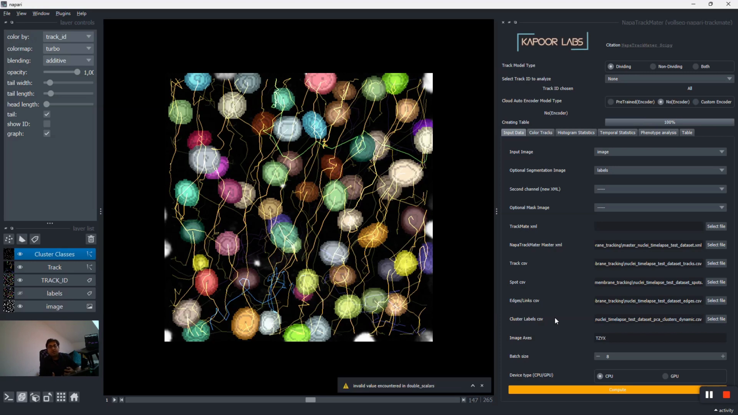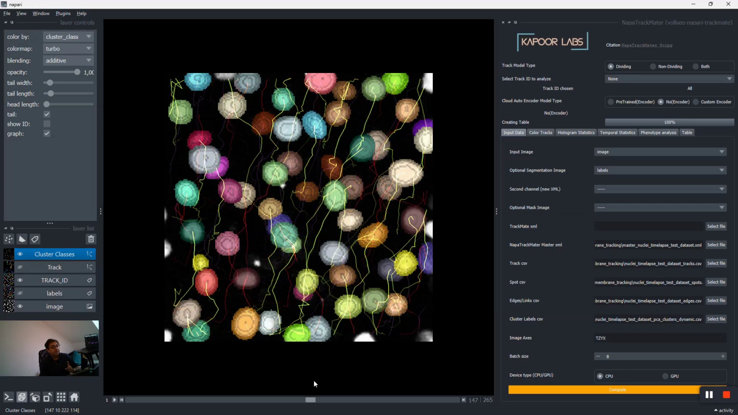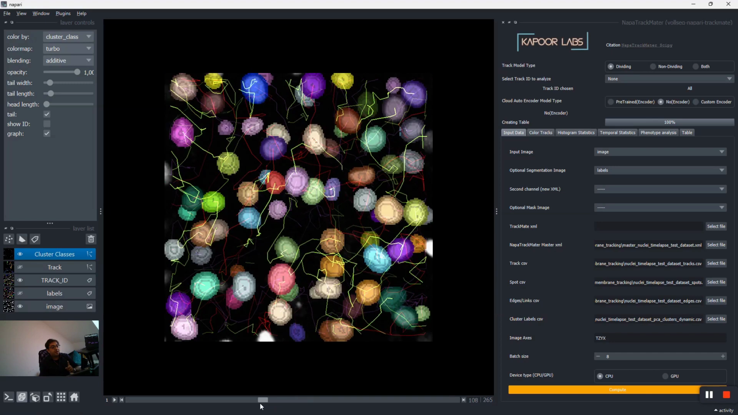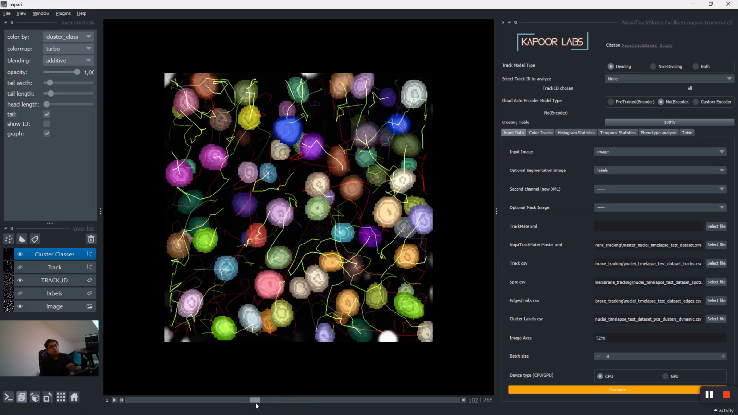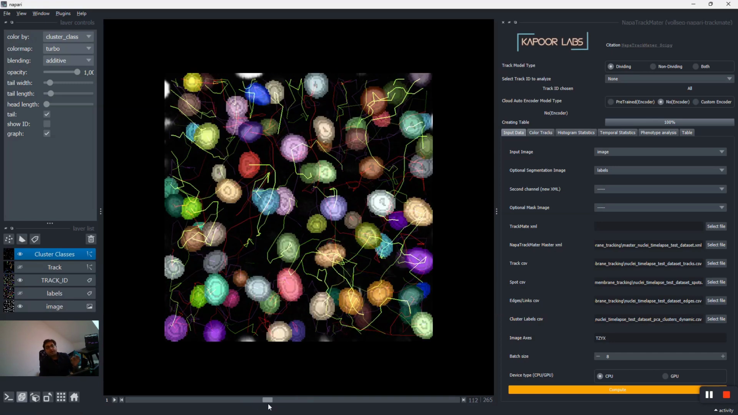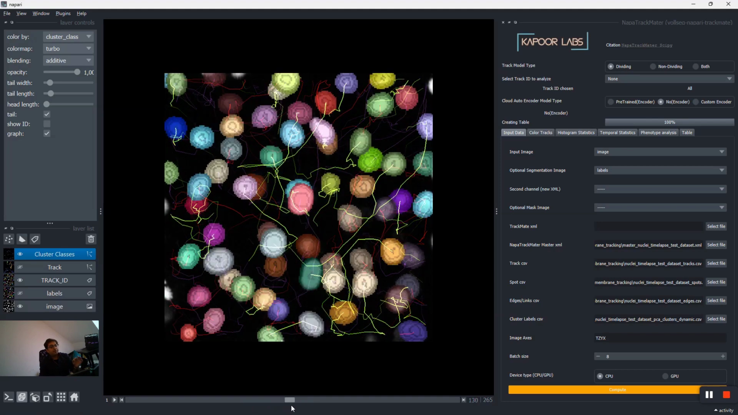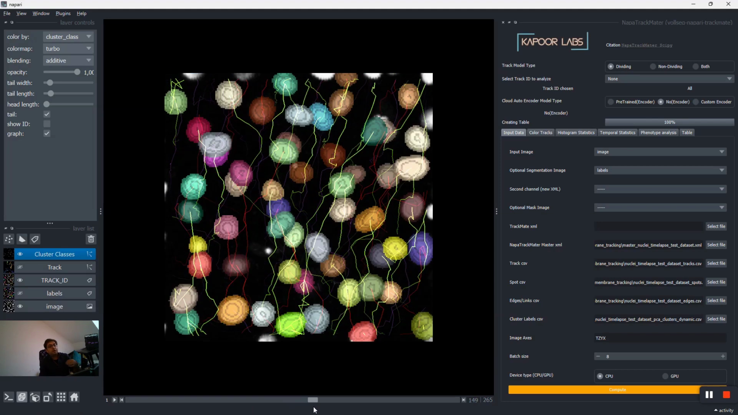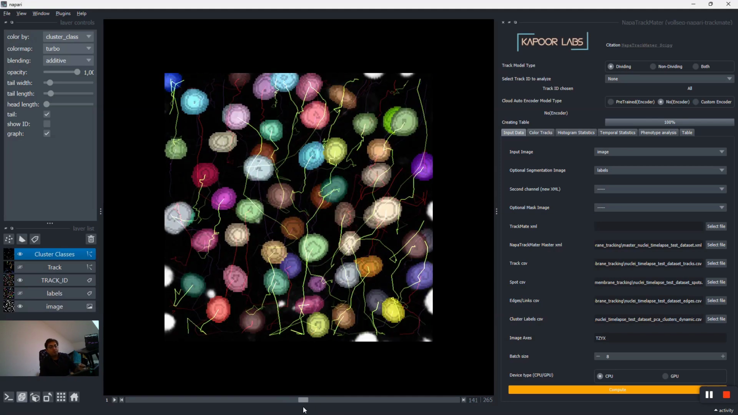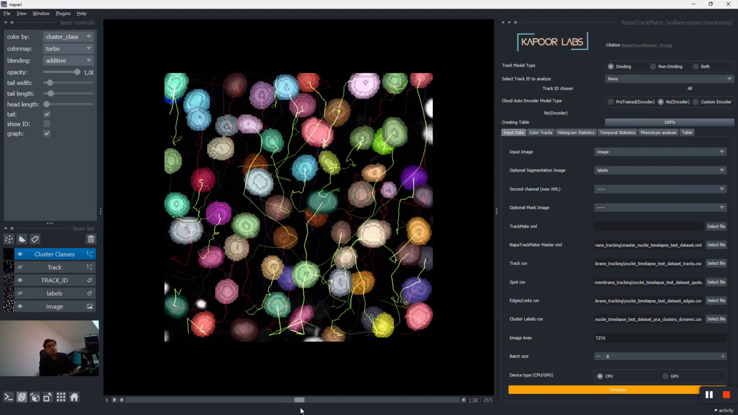So here we are trying to classify the tracks into cluster classes. So it's not classifying each cell, it's classifying each track into a given class. So a whole track or a tracklet is going to have a single color which tells you the class to which it belongs, and this class is computed using machine learning algorithms.